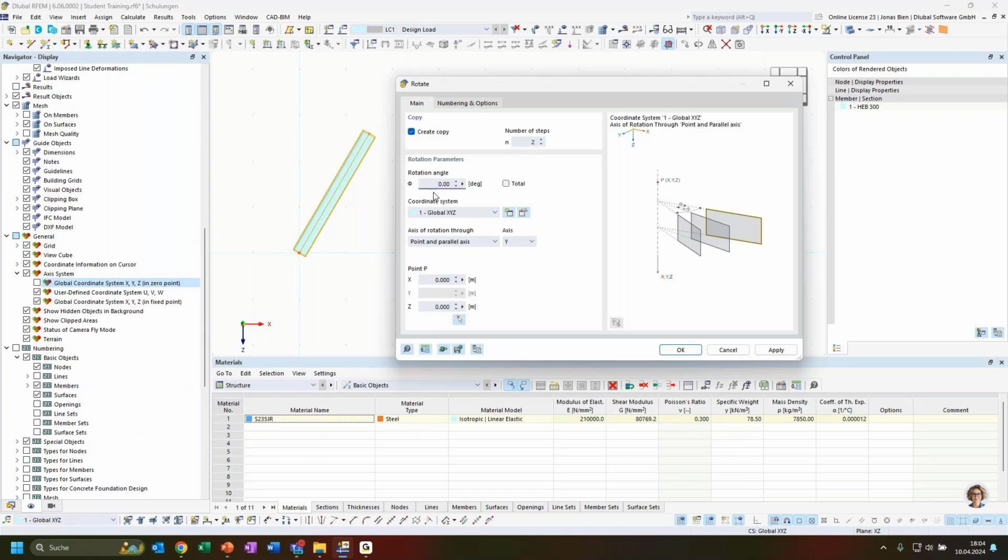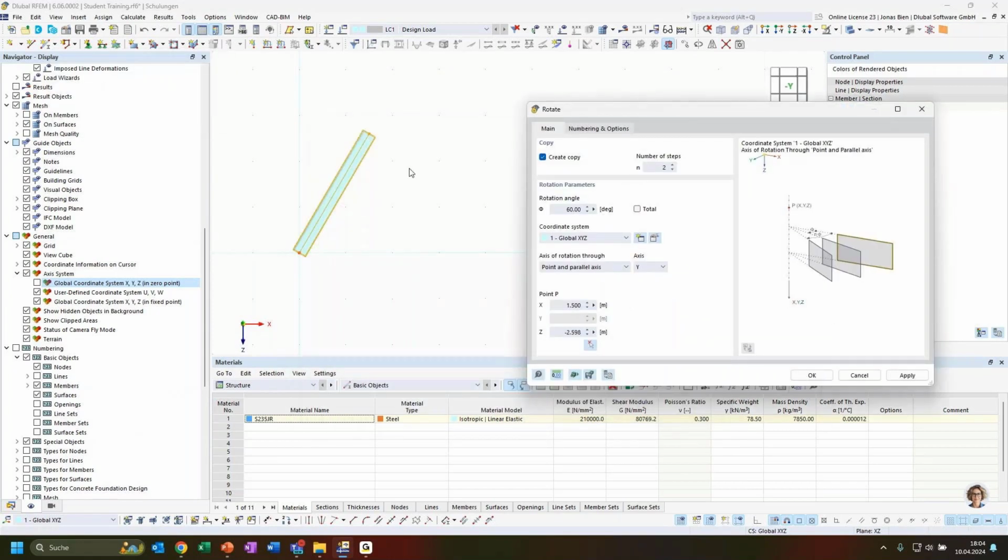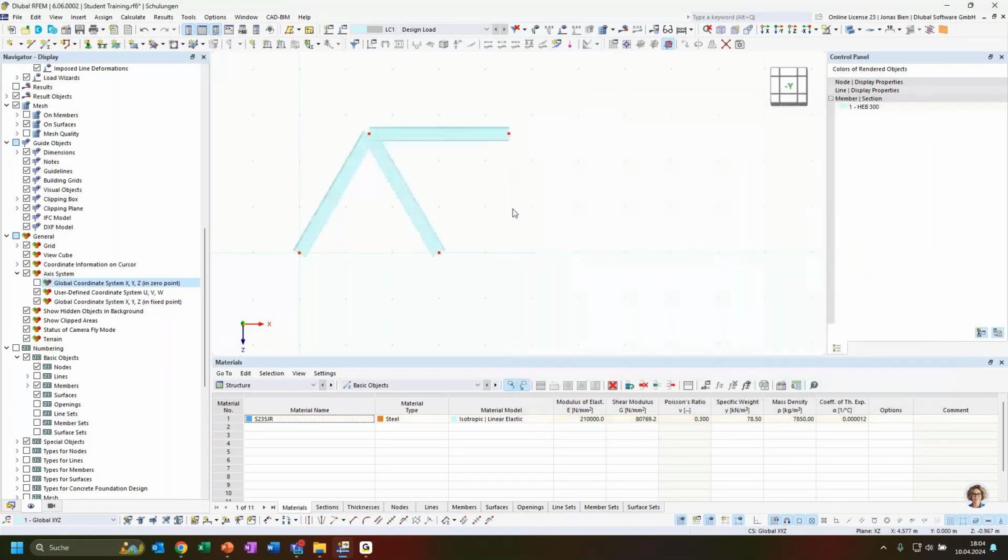The rotation angle now should be 60 degrees, and it should do this rotation around the y-axis. That's correct. The y-axis is pointing out of the working plane. But the origin of this rotation should be my member end, so the upper end of the first member that I have defined. And if I now click on OK, I directly get 2 additional members that are rotated by 60 degrees respectively. So I can also measure this just to show you.